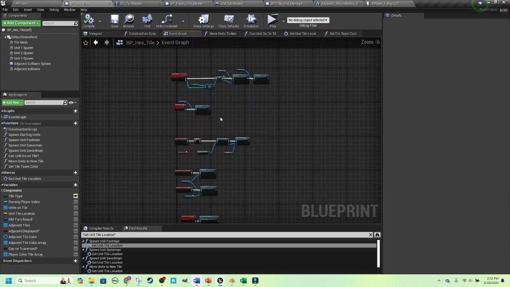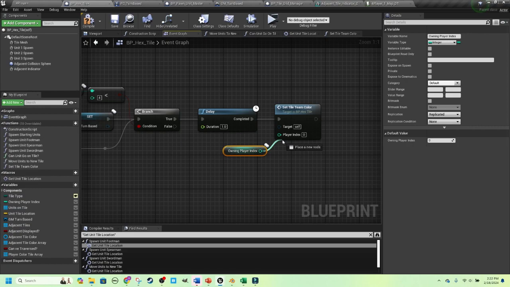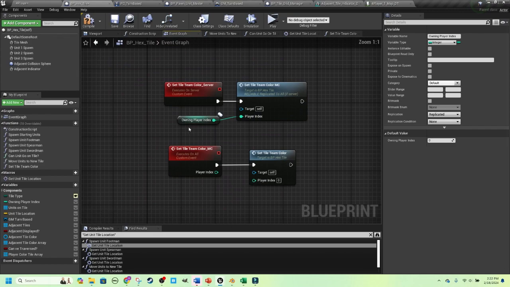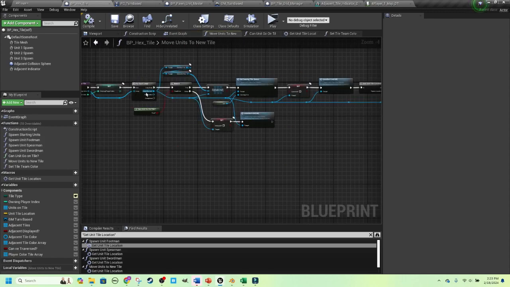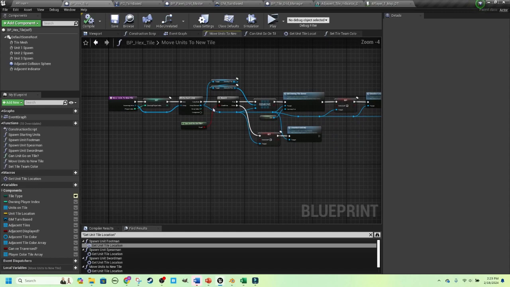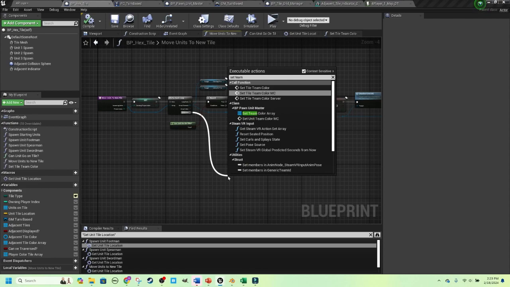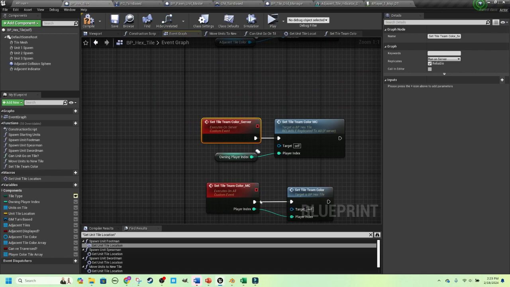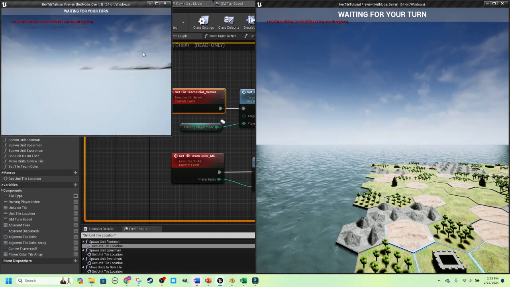So then we have to come back into our event graph here quick, come up to the begin play, and drag this player index here. And we can copy that, come back down to the new events we created, and connect this to here. And then on our move units to new tile function, on the completion of this loop, we will do set team color server, which will then run the multicast, which will then do setting the color for everybody. All right, let's test it out.